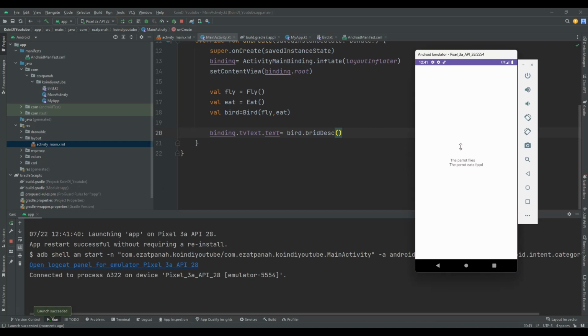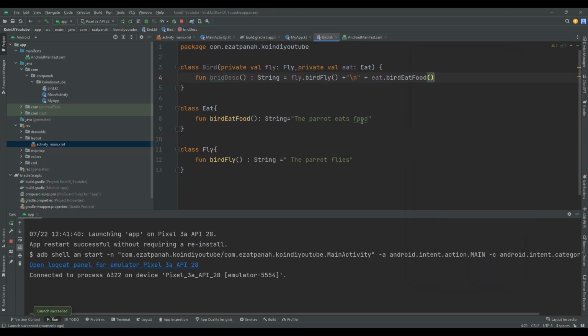Okay, the result of all the code till here is, as you can see, the parrot flies, the parrot eats food. Oh, sorry, I have a mistake here. Yes. Okay, so as you can see, this dependency works, but depending on this injection would make it hard to handle when the app grows. Let's see how Koin can help us to manage these dependencies.